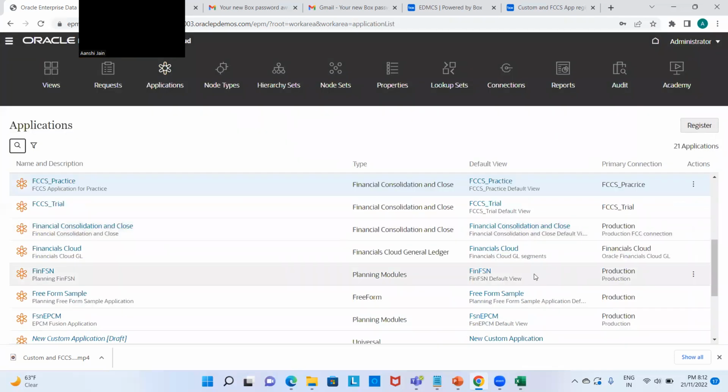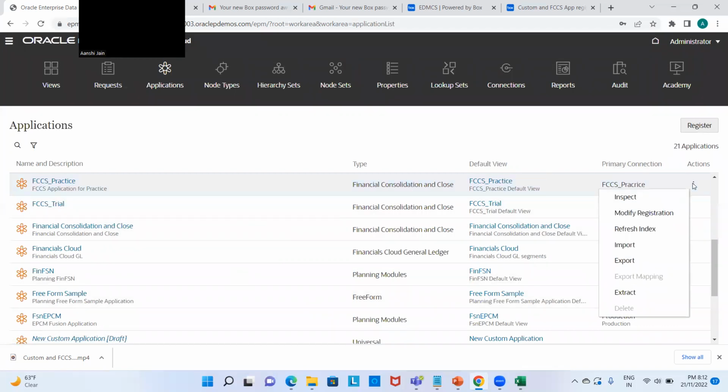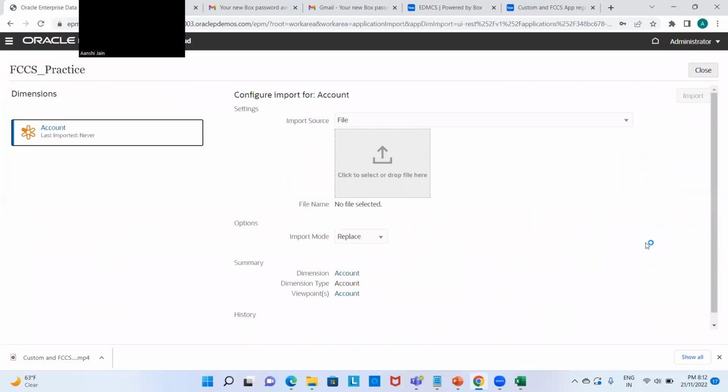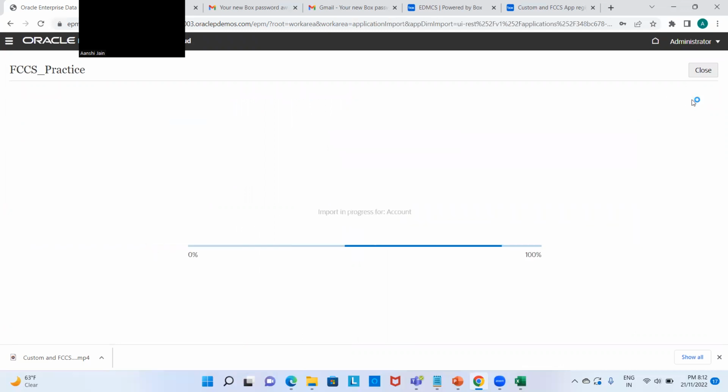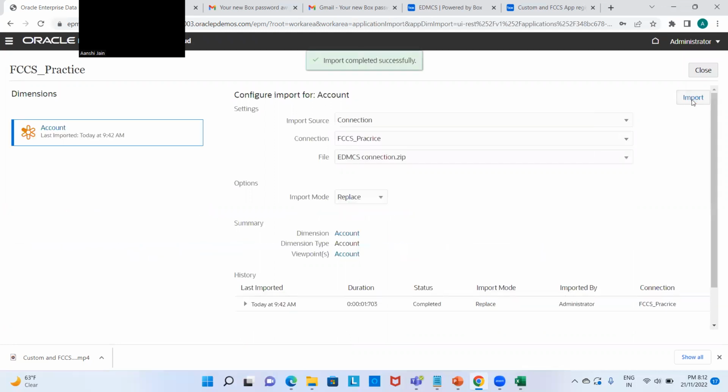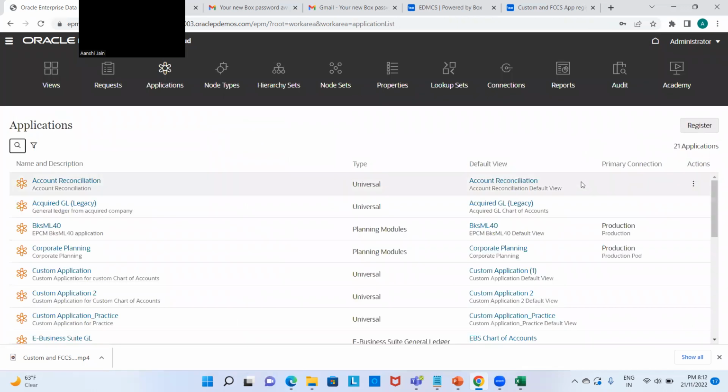Now again we will go to our application, FCCS practice, same. Then we will go to import. Now here the source will be connection, FCCS practice, connection name, file name is EDMCS connection. So we chose that and we will simply click on import. So import completed successfully. So this is how we have registered the FCCS application and added the account dimension in my application.